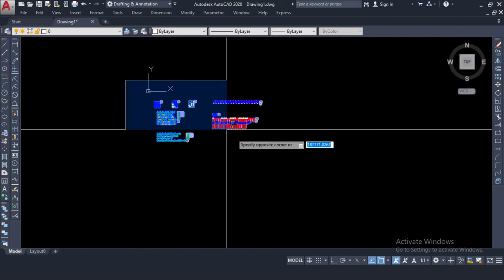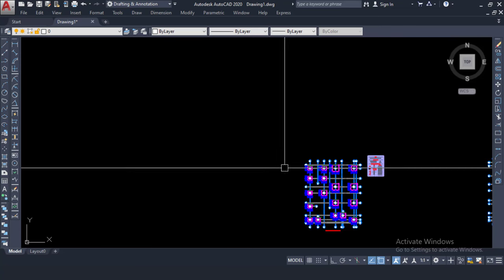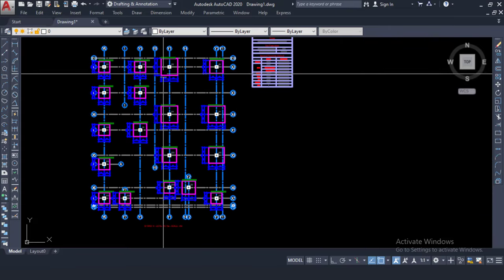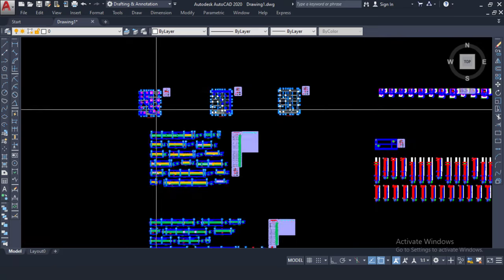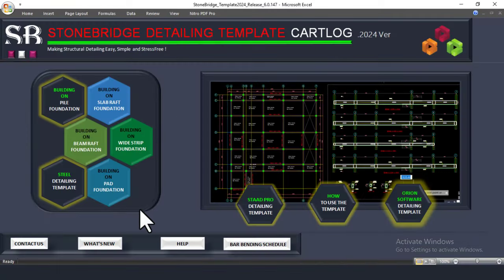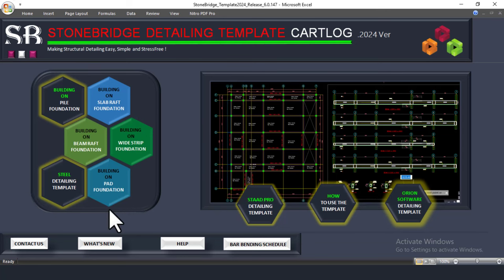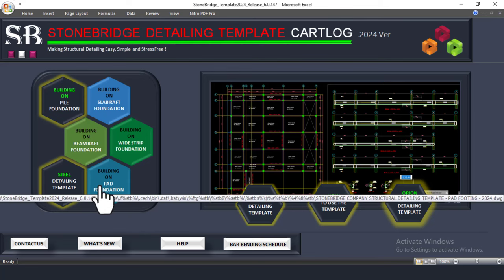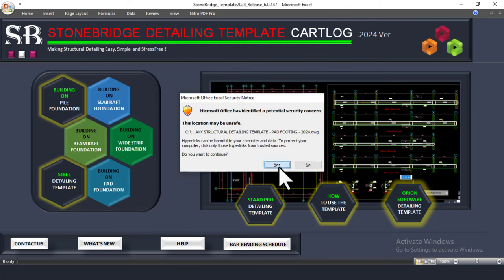Okay, so what you just do right now is to copy your drawing. First of all, before you copy, look at the type of foundation that was used. You can see that this is a pad foundation. So when I go back to the StoneBridge template here, what I'll do is open the template for pad foundation. I can see right now this is the template for pad foundation. Okay, so I'll open this and say yes, open.